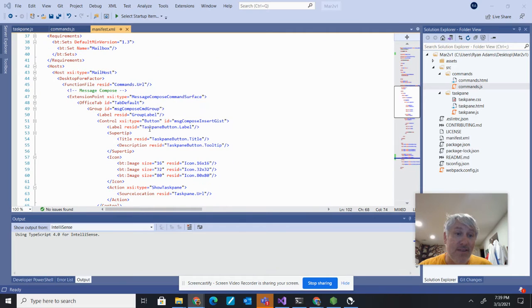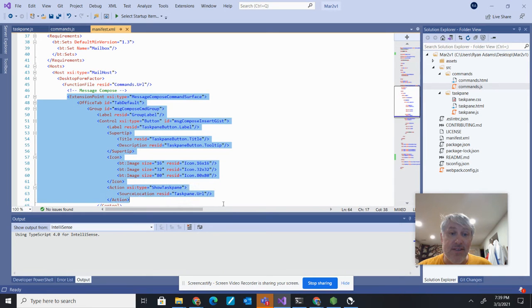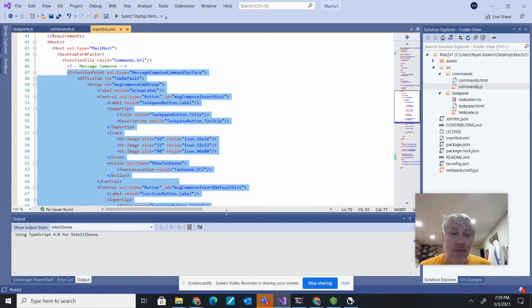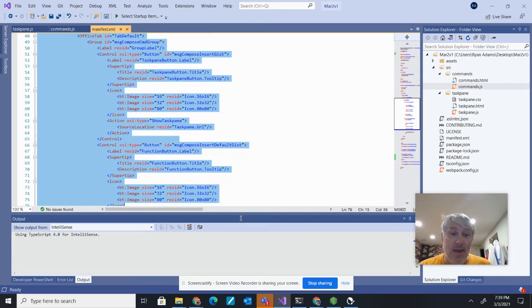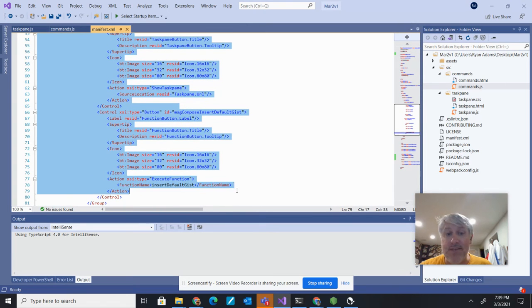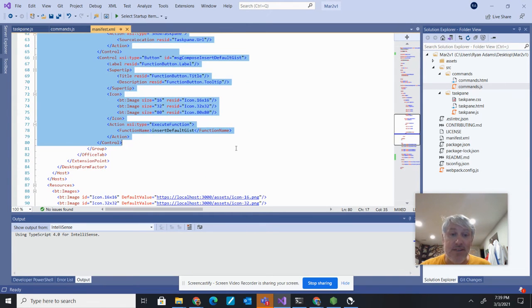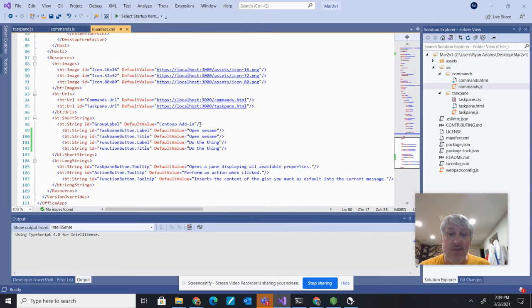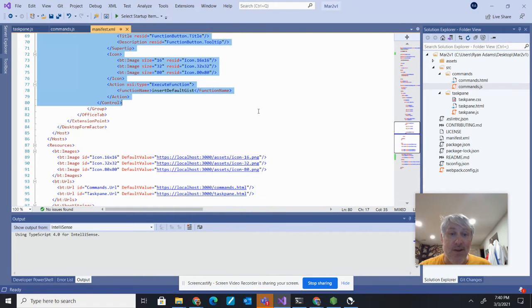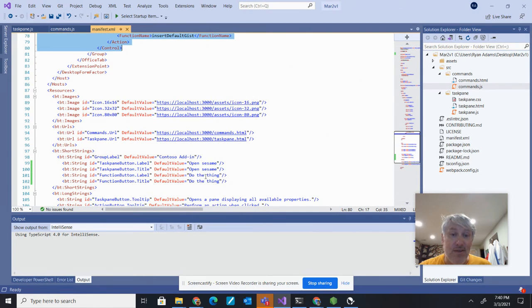So I replaced the extension point right here. All this stuff is from the tutorial that we had. It says insert default gist right there, and then I wanted to see what I was doing, so I changed the names right there. So that's just straight up from the tutorial that we did, and then the command. So then on the tutorial, which I opened up to here, hold on.